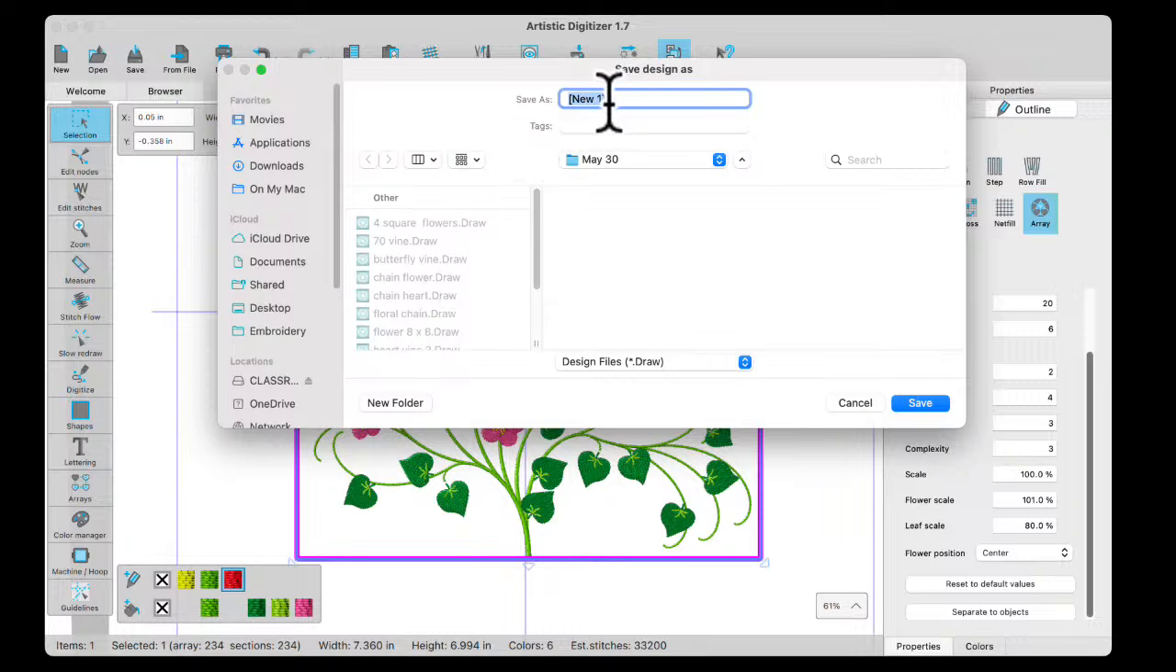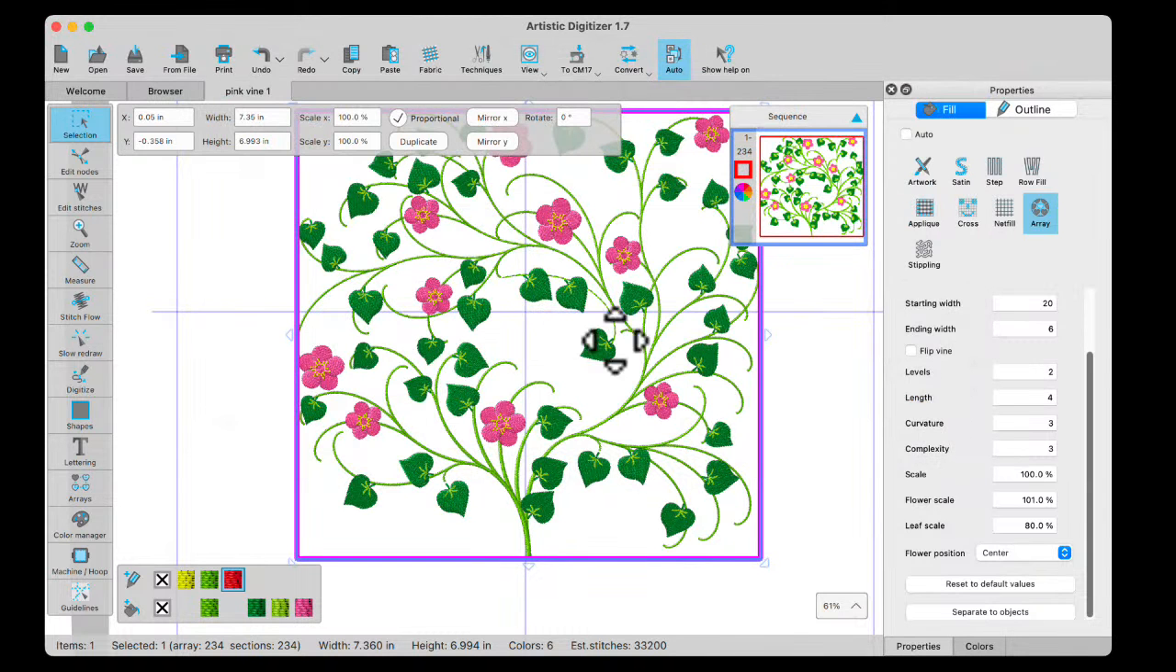And I'm just going to name this one Pink Vine 1. I don't think I have Pink Vine 1 in here yet. I'm very creative with these names. And then I'm going to do save. It's saving it as a draw. That's what we want. I want to save it as a draw in case I need to go back. Because once you separate to objects, I'm going to click on separate to objects. Well, let me show you first.